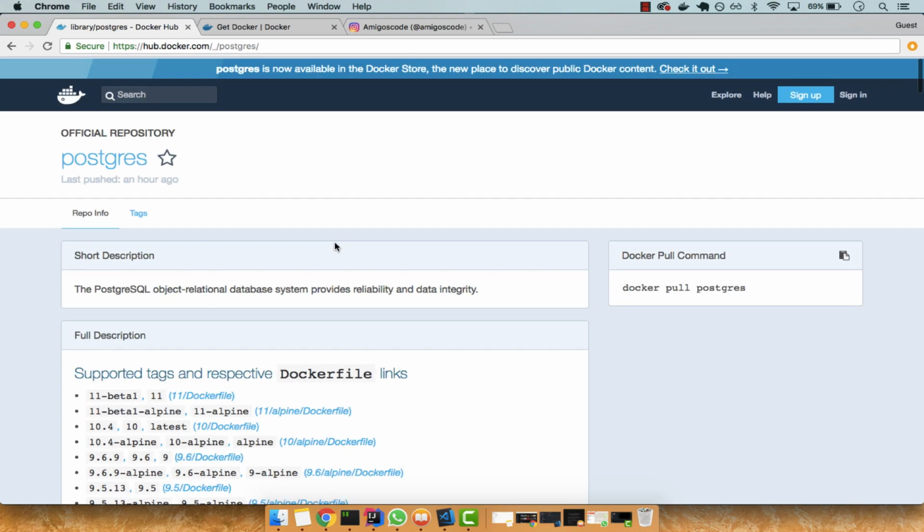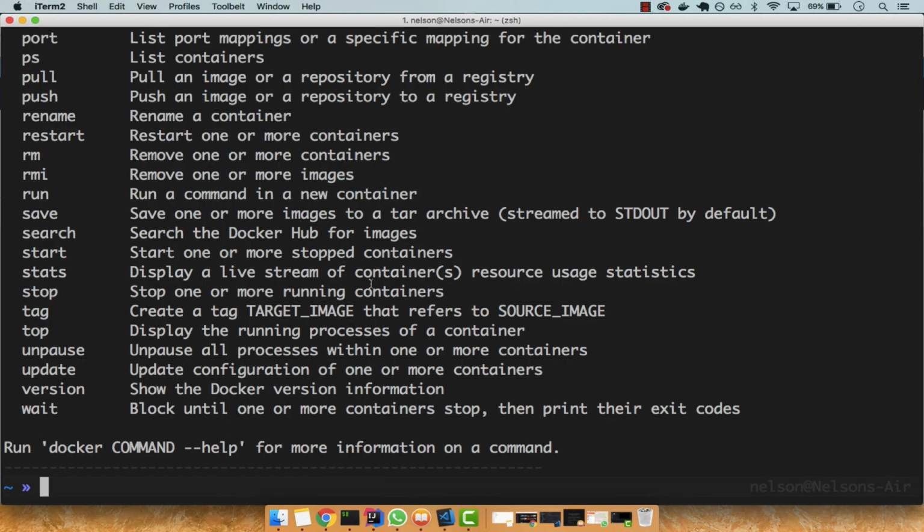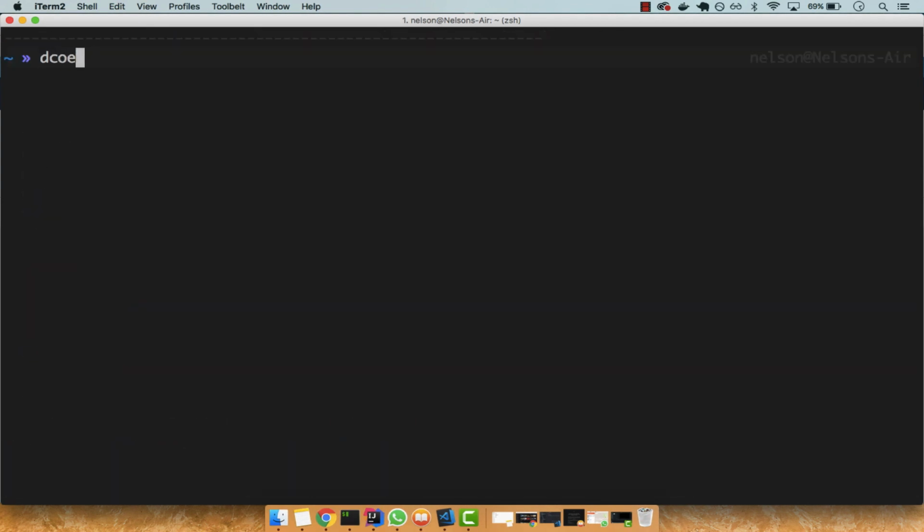So the first thing that we need to do is to pull this Docker image. So we're going to download this image onto our local machine. To do that, let's go ahead and open up terminal, and I'm going to clear that. I'm going to say docker pull postgres.